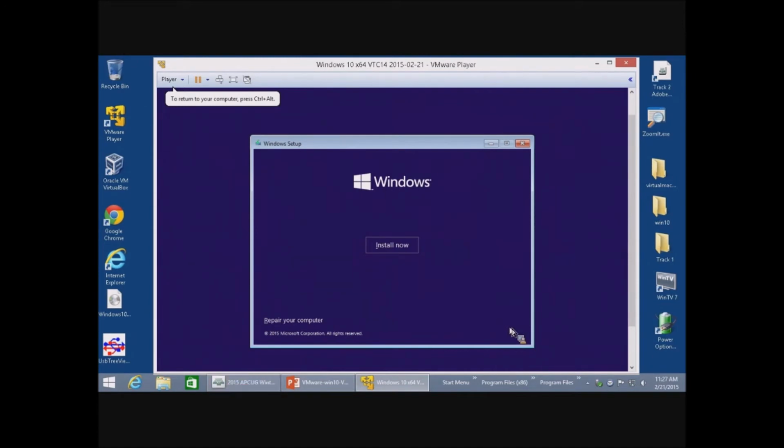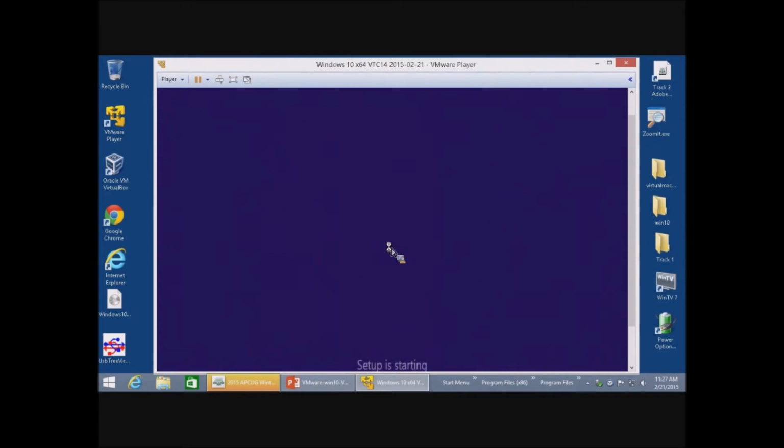Now at this point, if you had just booted up an existing computer that was running Windows 10 Pro Preview, and you needed to repair it, you would click on repair your computer. That's called a repair install. Many other repair utilities are in there also. I click on install now, and hopefully it'll start up the installation.